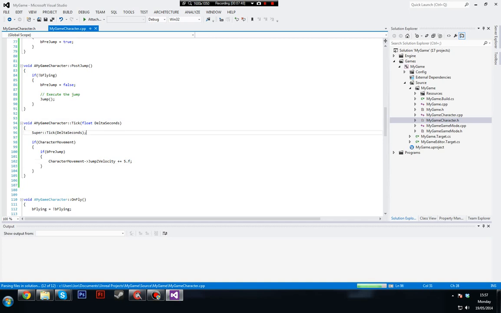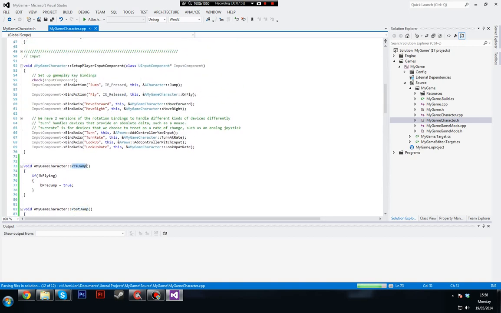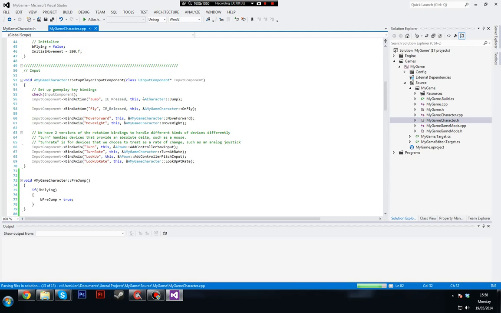Brilliant. Okay, now let's direct these functions. They need to be fired from the spacebar, or whatever key on the keyboard you're using as the jump key. Okay, so for pre-jump, we're going to replace this line of code here with &AMyGameCharacter::PreJump. That's when it's pressed.